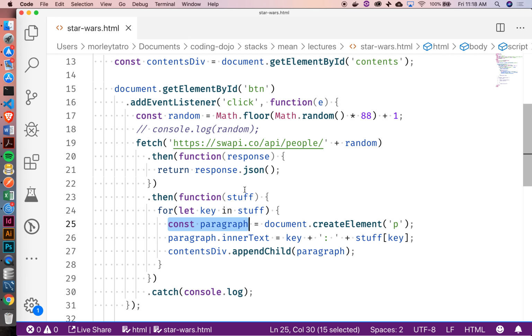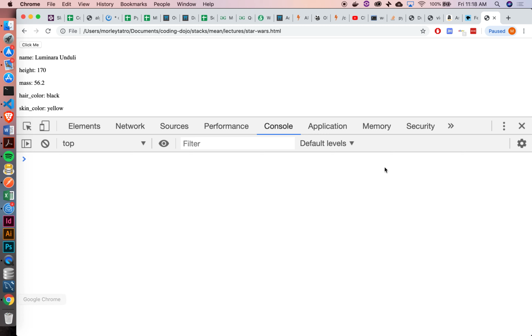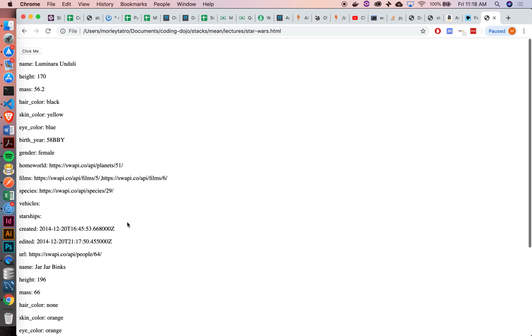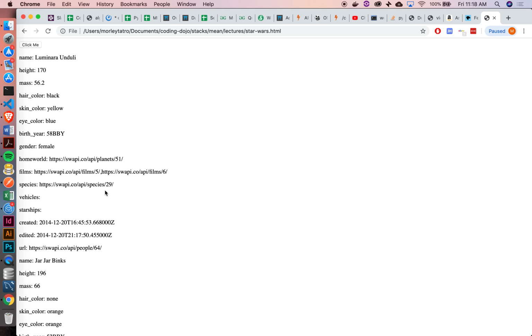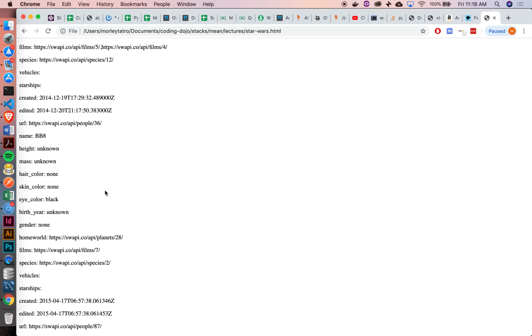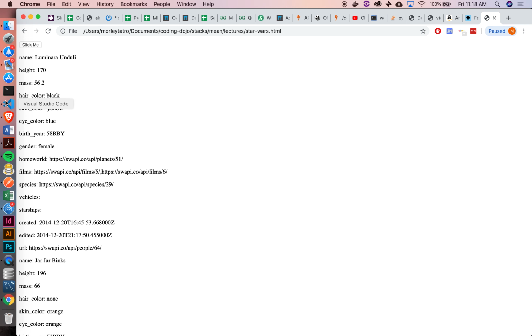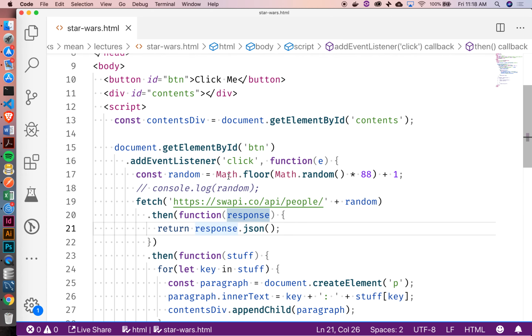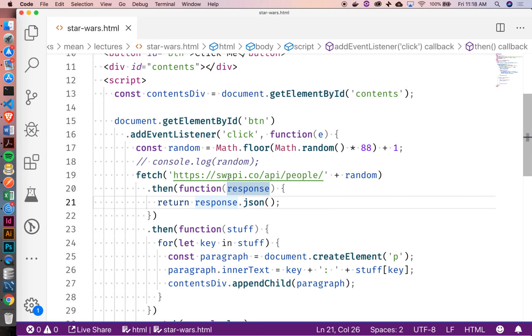Okay? And you guys can see here our code is essentially working exactly the way that it was the other day. So if I click this, I can keep appending new Star Wars characters. BB-8. Yeah. Any questions?